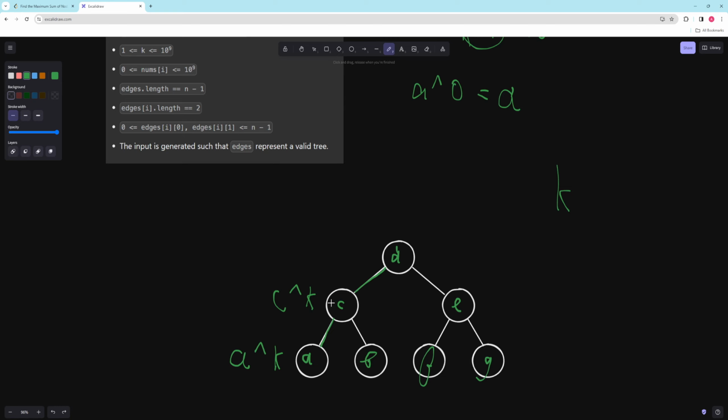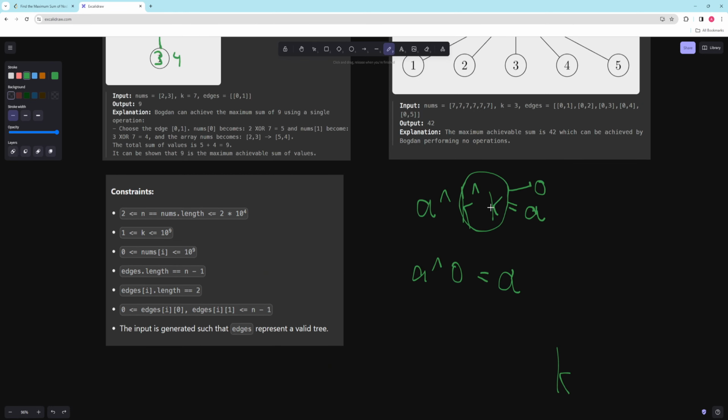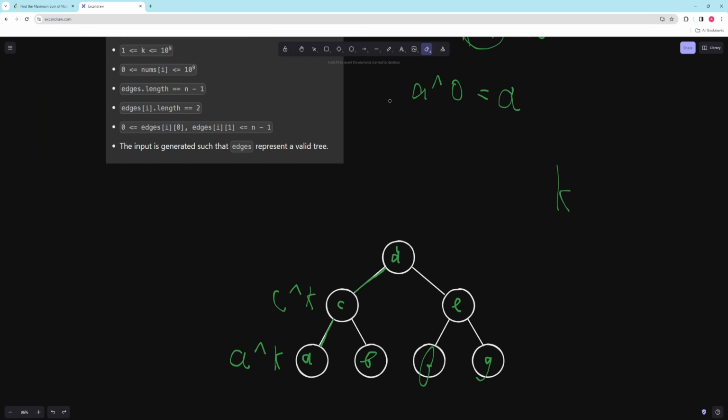If we take this edge, we're going to take this value and XOR with K again. But because C XOR K XOR K is just C, this will go back to what it was before, right? So C XOR K XOR K is just the original value of C. Now we take this edge. This C will go back to its original value, and now this D will be D XOR K.